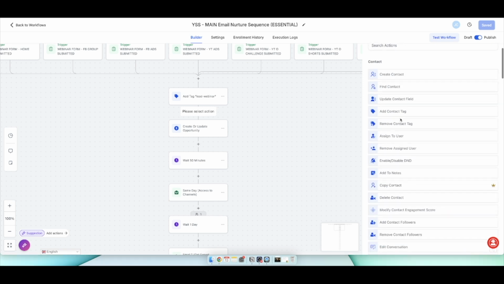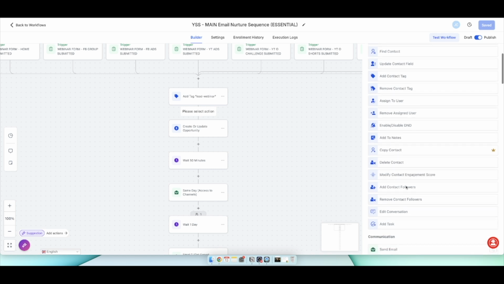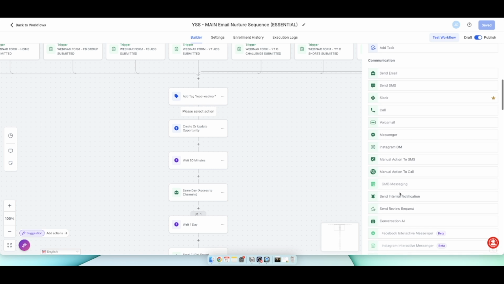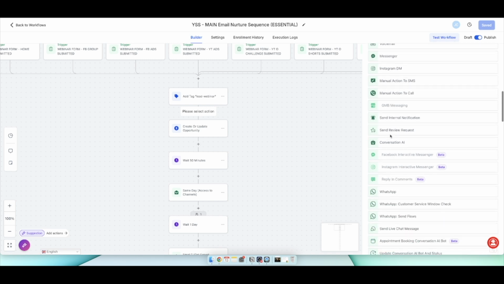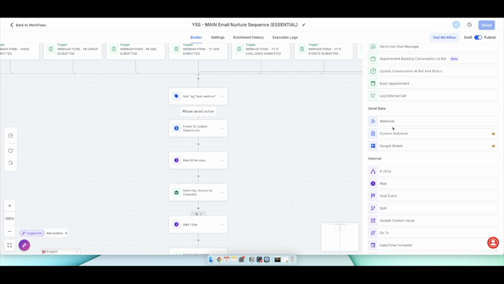So these are all the different actions that can take place when it comes to contact related actions. So you can add a contact, add them to notes, delete a contact, remove contact followers. These are all the communication actions that can take place when a trigger is made. So you can send an email, send a text, voicemail, messenger, Instagram DM, send a WhatsApp message, book an appointment. You can send data as well.